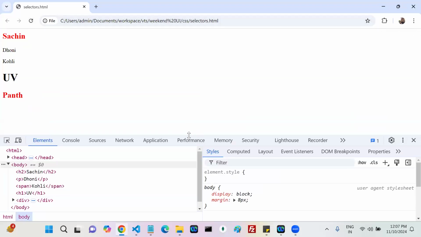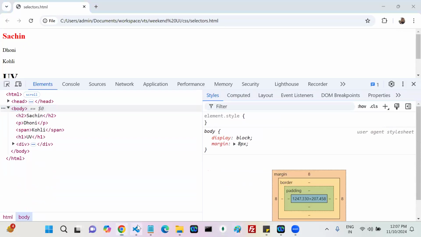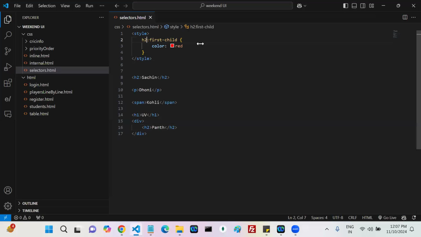Why? First, let's go to the explanation. Up to here, how many H2s are there? First H2. H2 is which selector: ID, tag name, class name? Tag name. How many tags have the name H2? Two tags. Up to here, two. First child is nothing but the first child of any parent, right? First tag is what?